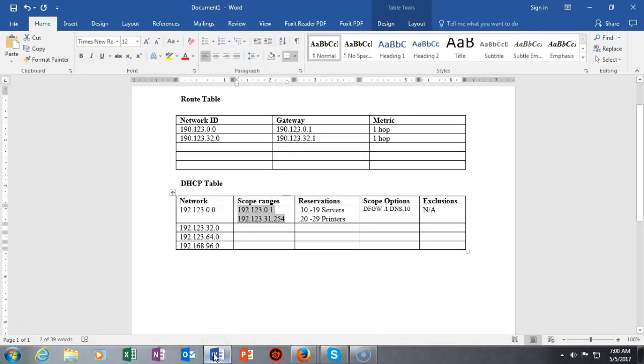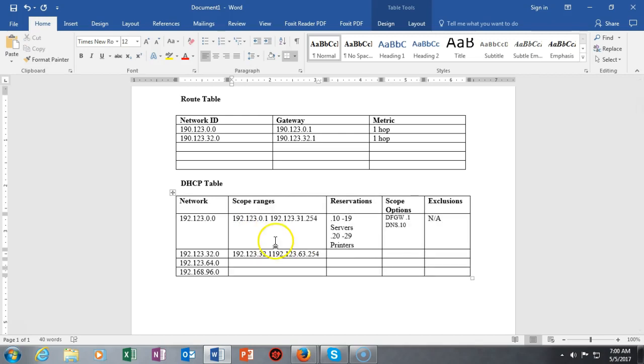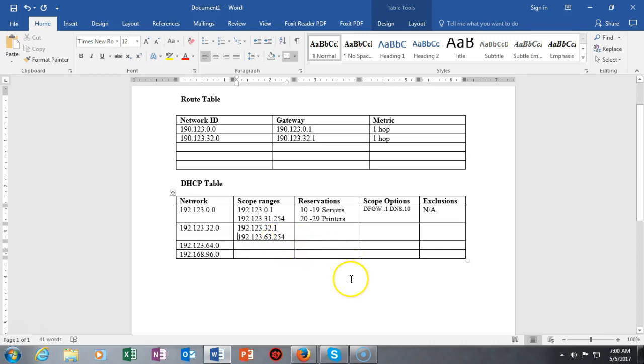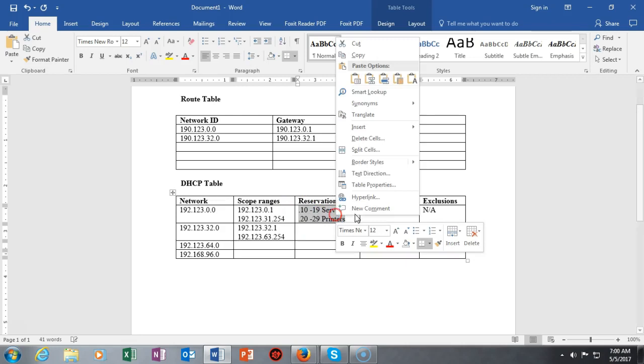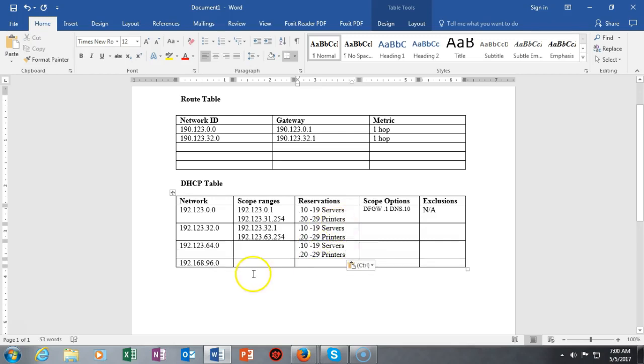Let me go back over here. And again, I'm just going to pop that in here, copy and paste it in there like that. Change this over just a little bit. All right. And then we're just going to move this down here like this. And there you go. Now I'm just going to copy this information and place it in here. And I can do that again.